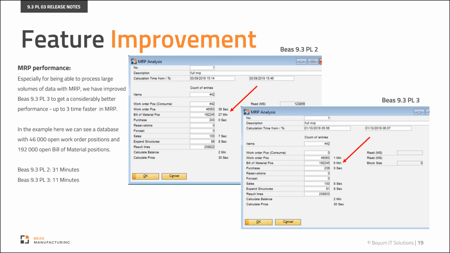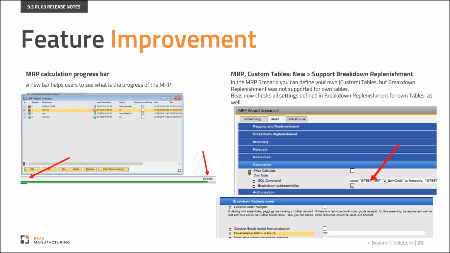With Beas 9.3 PL02, the overall calculation took approximately 31 minutes, while with PL03, the process took only around 11 minutes. Another feature improvement we have made in the new release is the MRP calculation progress bar you can see in the bottom section of the program screen.